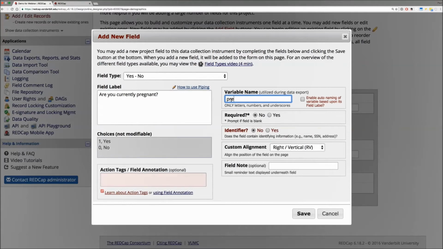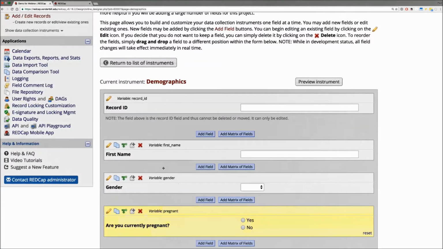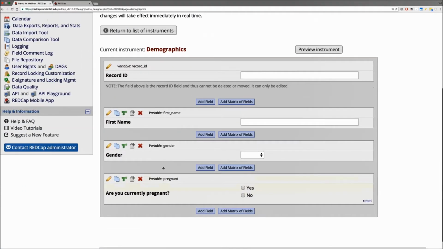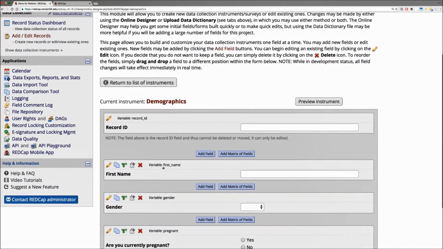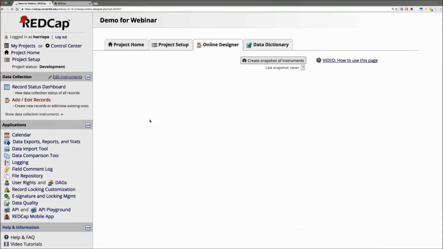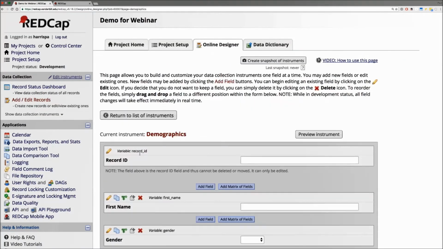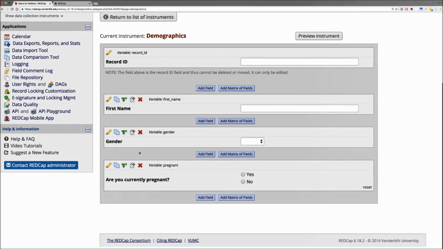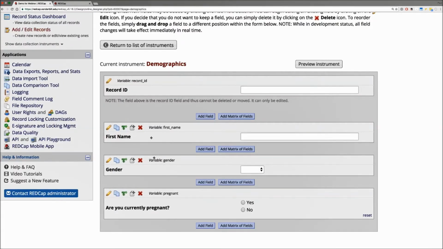Okay, so we've got 3 fields, and we've actually created, as we've been going along, we've fleshed out this demographics field. If I decide for some reason, by the way, that I'd like to ask the first name question after gender, it just has drag and drop that allows you to move things around.